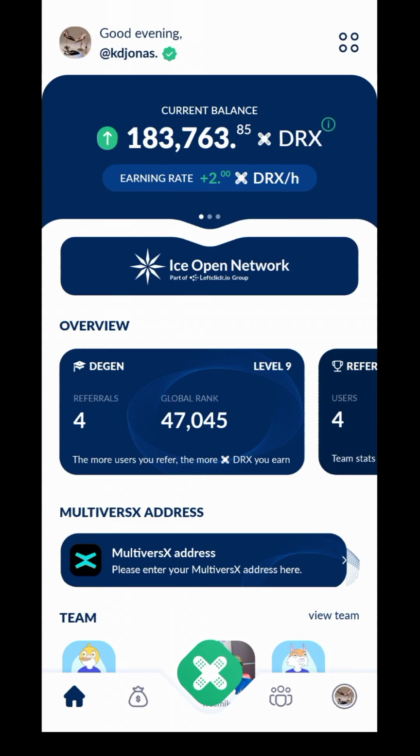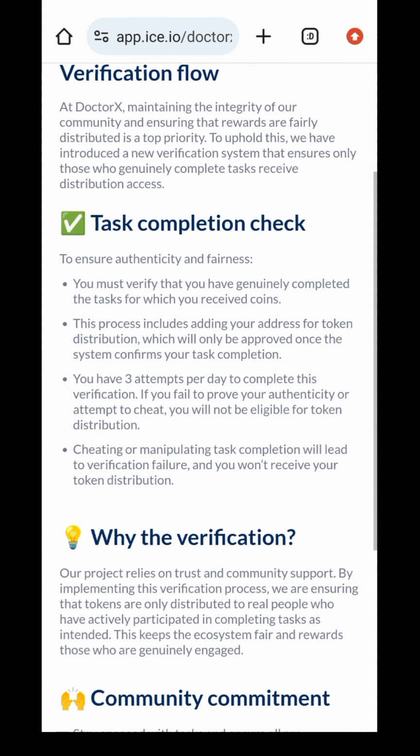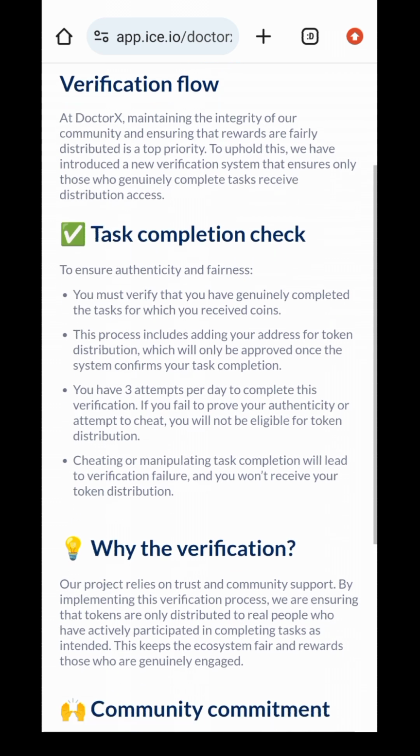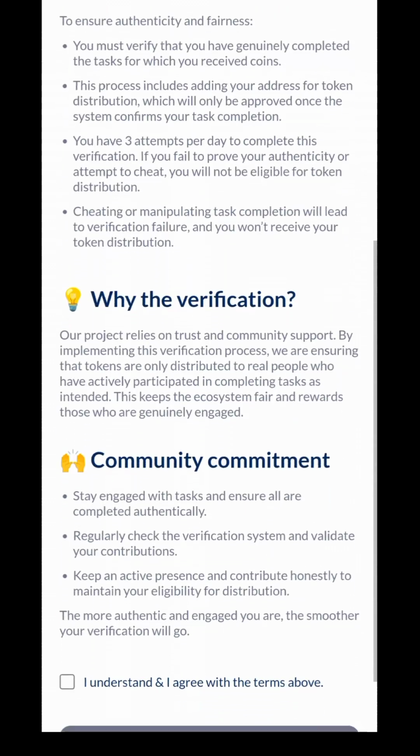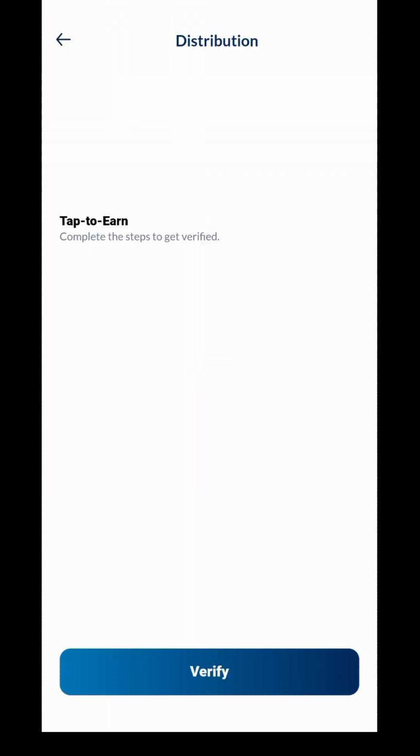Hi, to link your Multiverse address to your DoctorX, you are going to hit on where you see MultiverseX address. It's going to open a browser. Since I'm using Chrome, you want to do well to read these instructions carefully. I took the time to read mine, so you should do the same. After which you tick on the box by the left: I understand and agree with the terms above, and start.